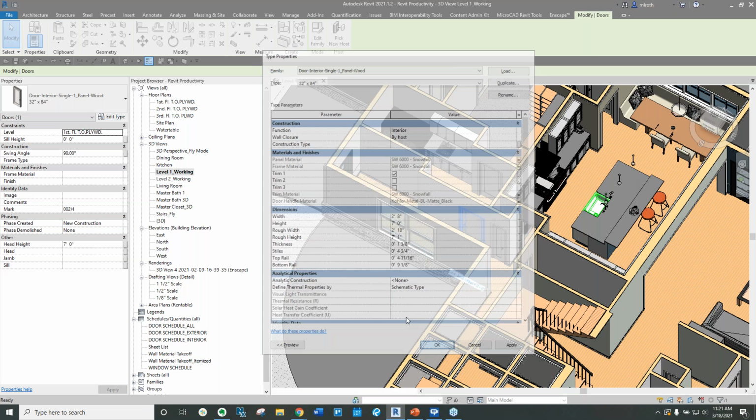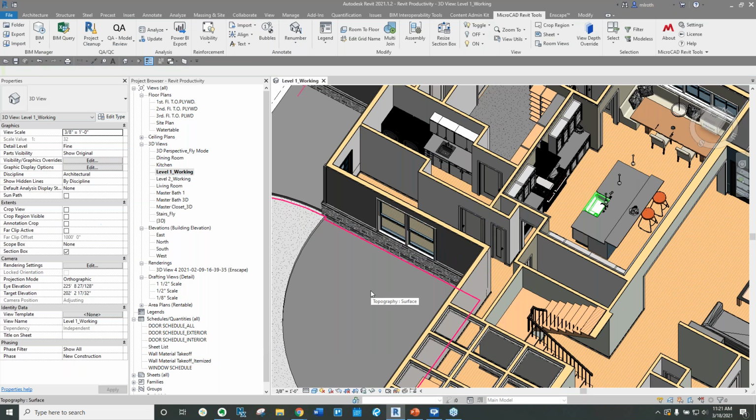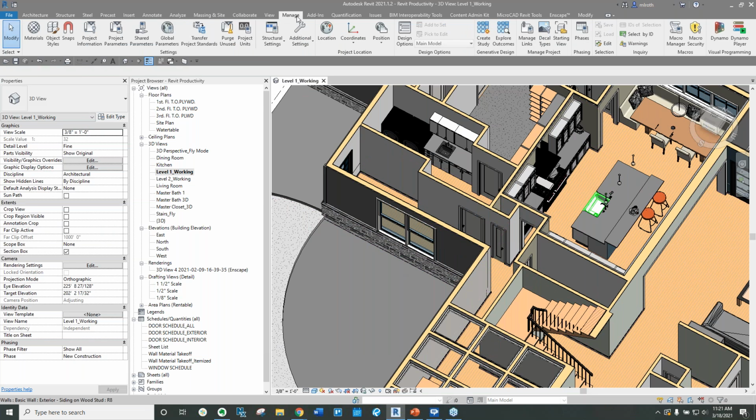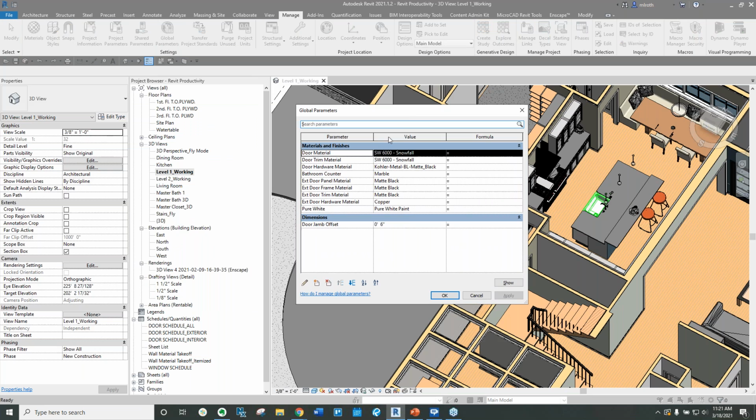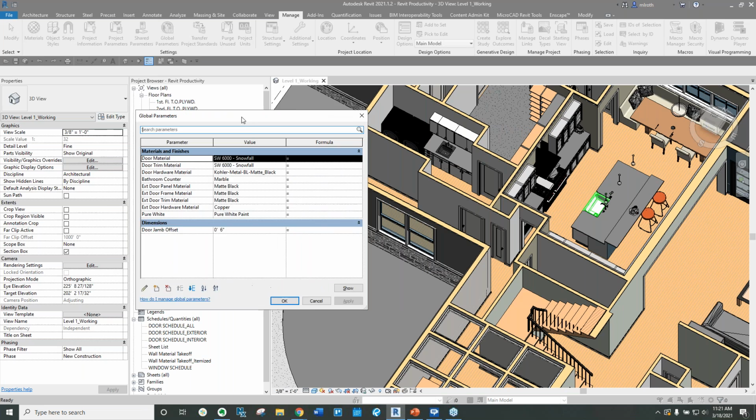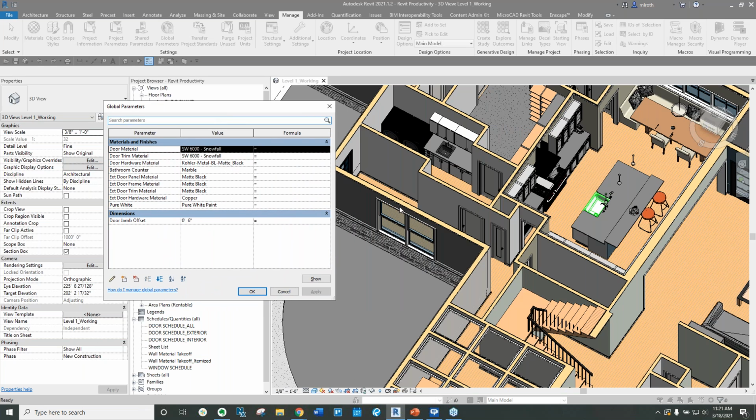Do OK. And as reference, if you aren't familiar with where the global parameters live, they're on your Manage tab, and then in that left-hand panel, global parameters, or keyboard shortcut GL. If I bring that up, showing this on my screen a little bit, you will see that there are my door materials. I have a couple other things in here as well. Now, one of the great things, I'm going to drag this over here to the side for a moment.